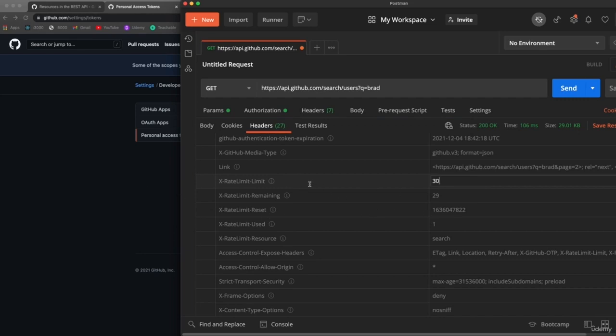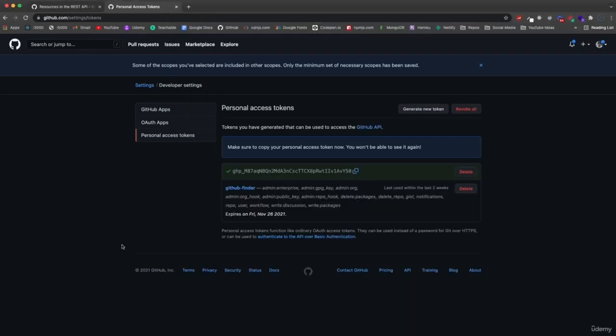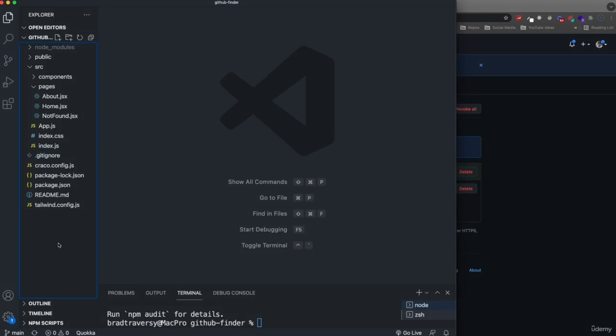So I do want to include the token within our application, so we might as well just add that right now. So we'll go into VS Code, and we want to create something called an environment variable.